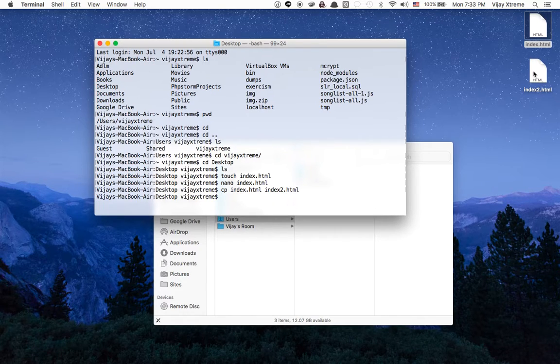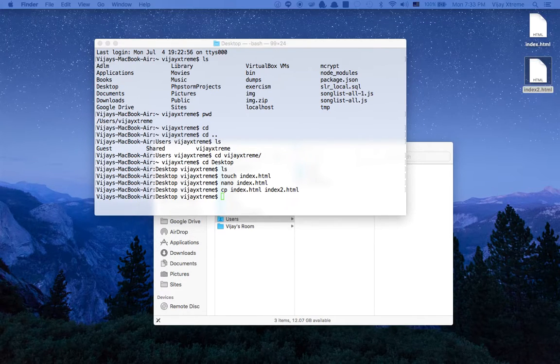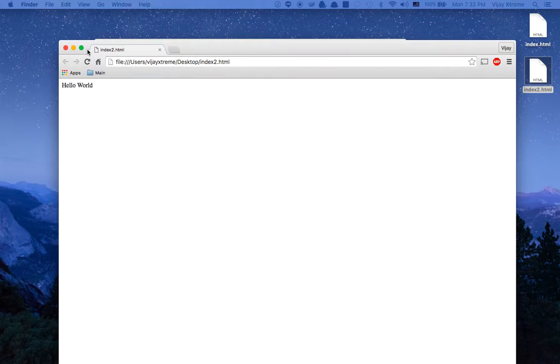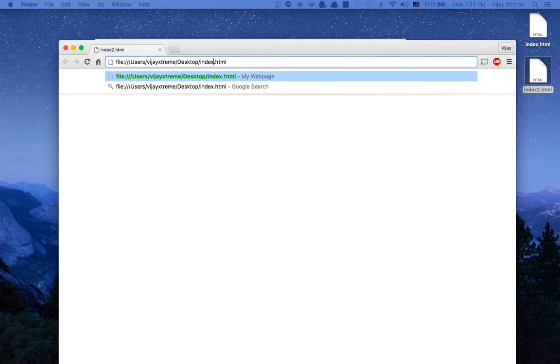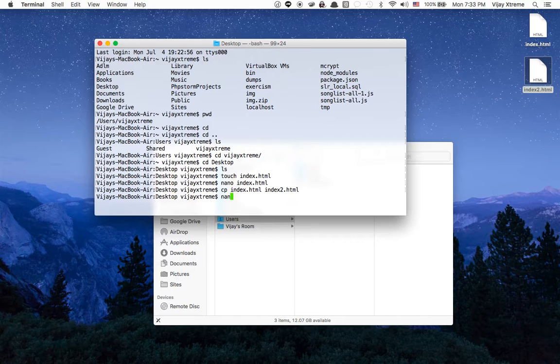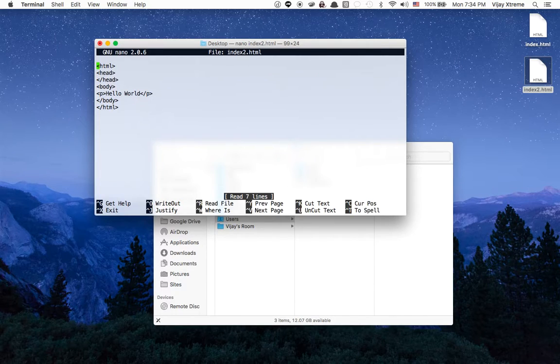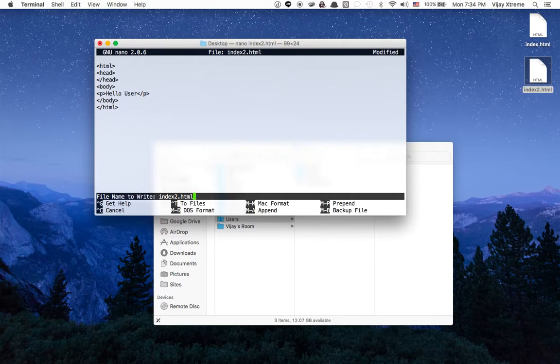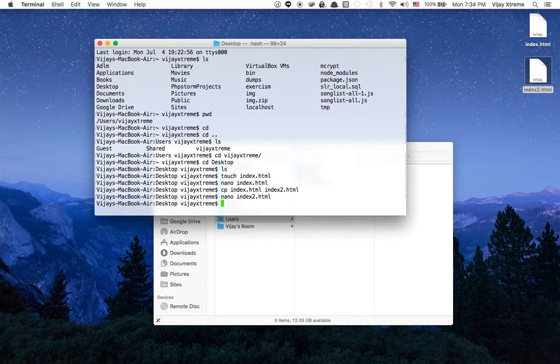And now I've got a different file called index2. This is cool because this is index2, and if I go over to index.html, by default, they both say hello world. I can use nano again, followed by index2.html, and I use tab for completion. And I can say hello user this time. And I'll hit Control X again, Y to save, Enter to save.